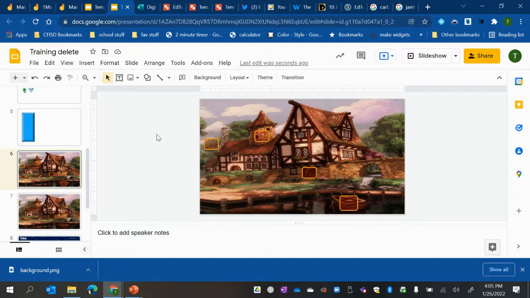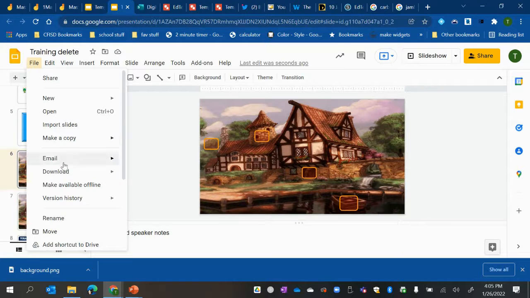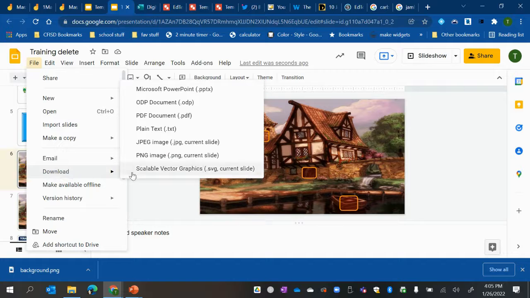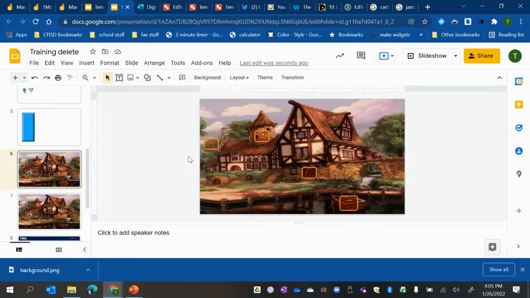Okay, now we're ready to save. Once you have all of your little boxes where you want them, it is time for you to save this whole thing as an image. If you didn't know you could do that, surprise, you can. To do that, click File, and now you're going to download this, and you only want the current slide because you don't want all the rest of it, just the current one. And this is your PNG, which is your image file type. Click it.